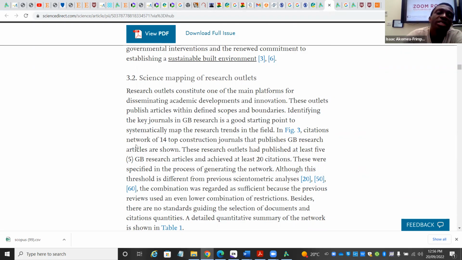So he said, research outlets constitute one of the main platforms for disseminating academic development and innovation. These outlets publish articles within defined scopes and boundaries. In other words, he's just trying to introduce this section by telling us what research outlets or journals are. It's just like somebody is asking you what is a journal, or if you say academic journal, what is it?